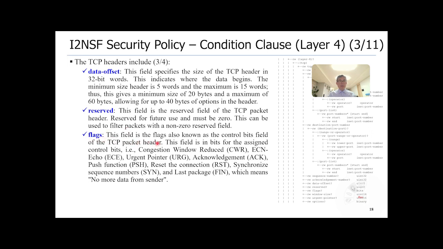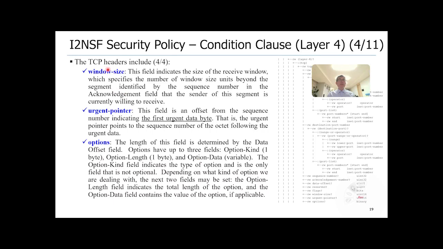And flags. These are used for layer 4 control, such as congestion window reduced, ECN (explicit congestion notification) echo, urgent pointer, acknowledgement, push function, reset, synchronization of sequence numbers, and the last one, FIN, to finish the TCP session. TCP connection terminated means no more data from the sender. The TCP header also includes the window size, the receiver's available window size for flow control. And the urgent pointer means the first urgent data byte, the starting point of urgent data.